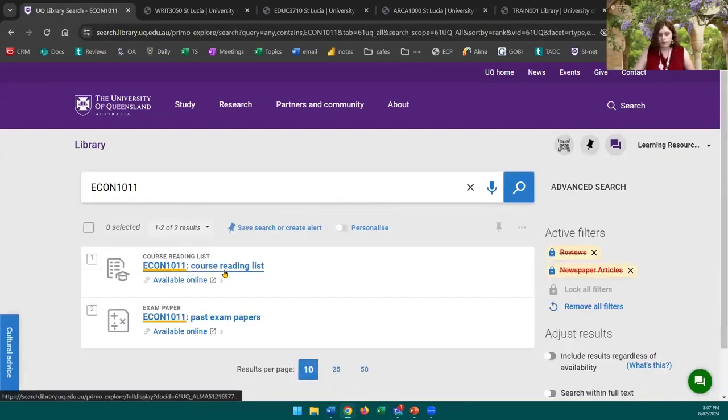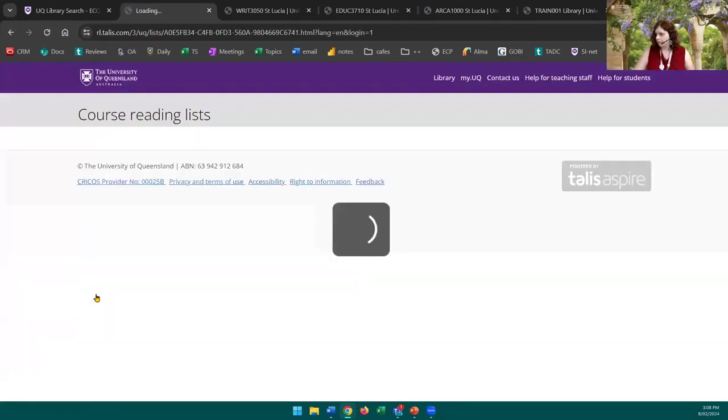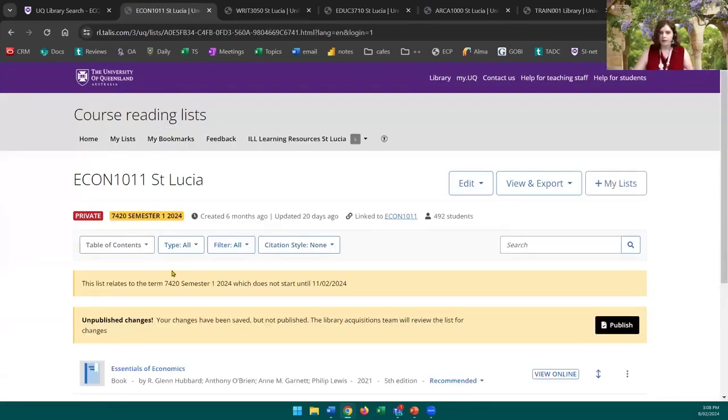When you search your course code, it should take you to something that looks like this. I'm just going to click on the course reading list here, and that takes me to Talis Aspire. It might prompt you to log in, and after you do so, you might see a screen like this. Just make sure you click on the correct semester here. So I'm going to click on semester 1. And there's my reading list.